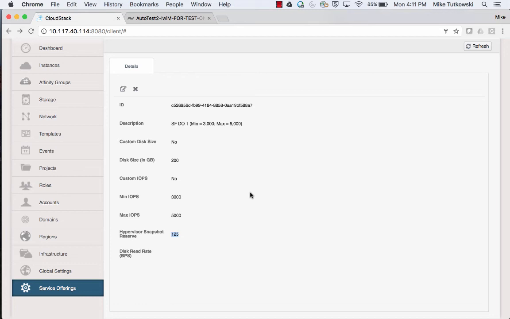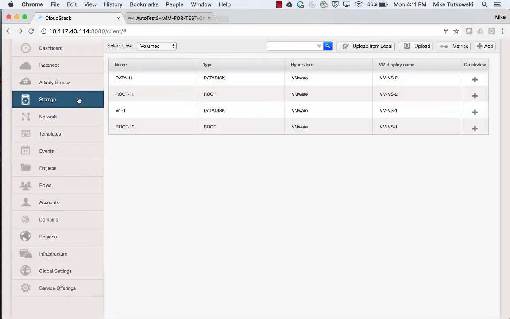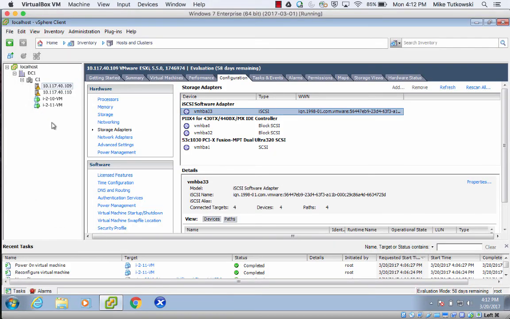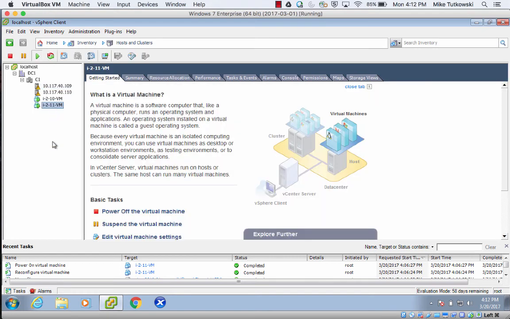So all of this information looks very good. If we go over to the storage tab, we can see we now have root-11 and data-11, and they are both attached to our second VM, which is consistent with what we should expect to see. If we go over to our vSphere view, we can see that we do have a new virtual machine.